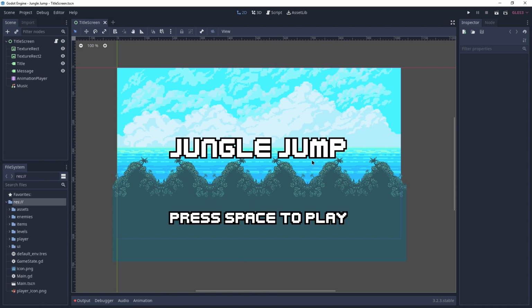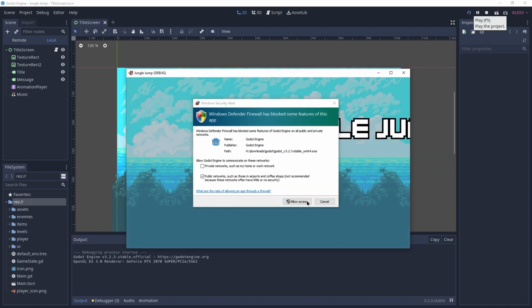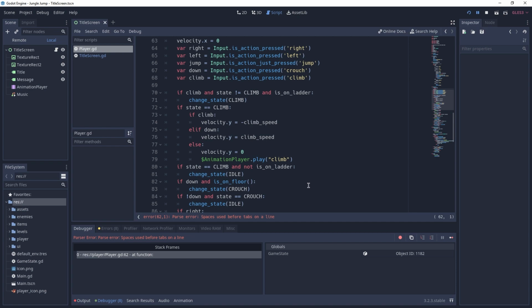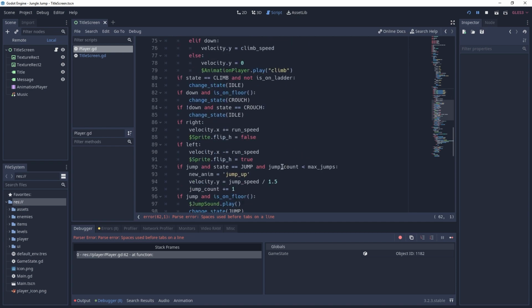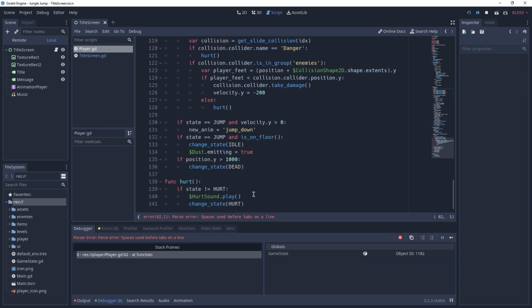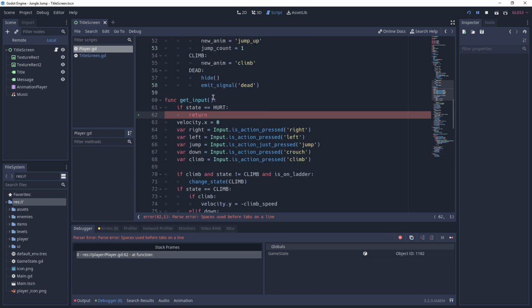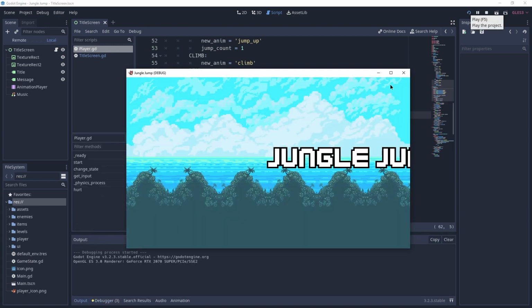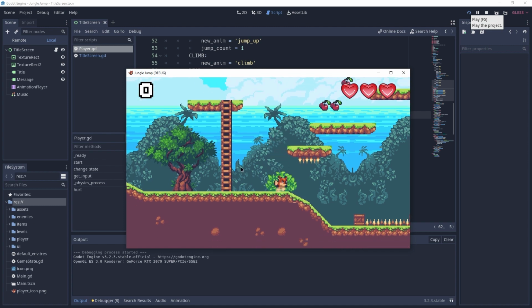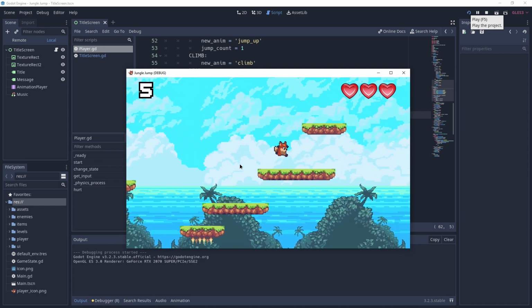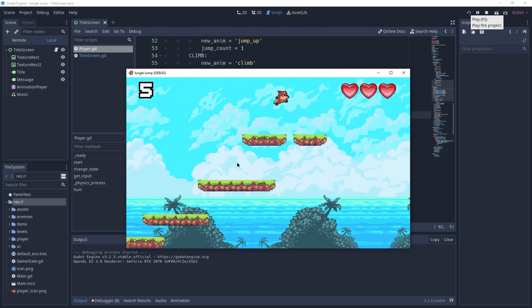And here's the game. Okay, well, it crashes because I guess it has a bug somewhere. Parse error, spaces used before tabs on a line. Okay. Okay, let's save that and try again. Yeah, now it works. Wee!